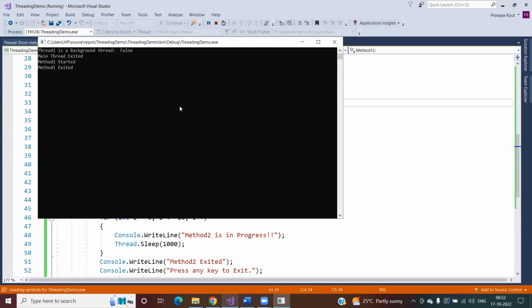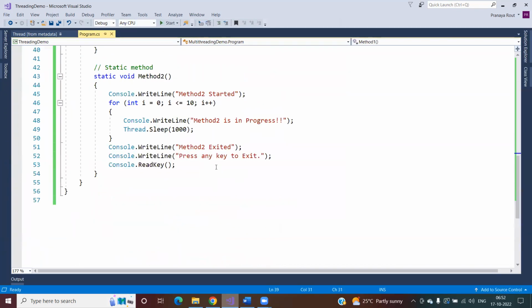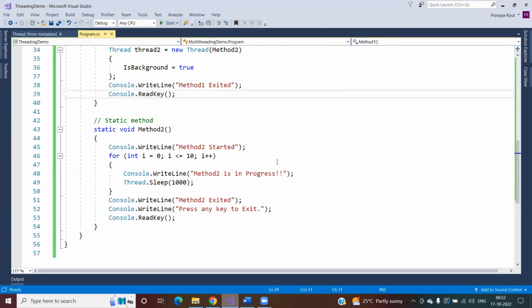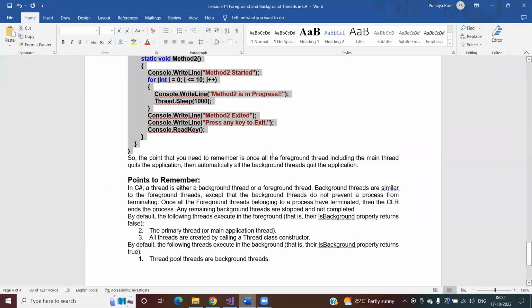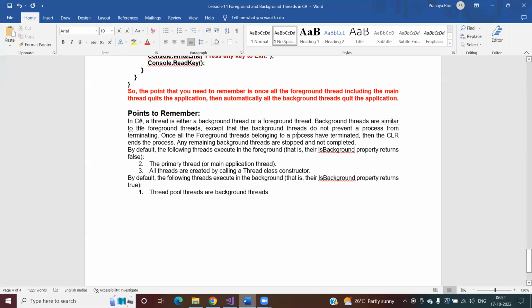So this is the point that you need to remember. Right? Clear or not? The point that you need to remember is once all the foreground threads, including the main thread, quit the application, then automatically all the background threads quit the application. Clear or not? This point. Okay. Some points to remember.